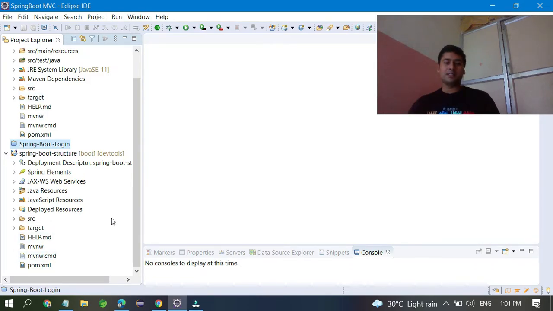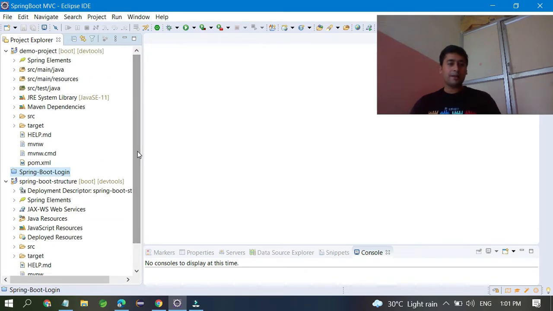But here you can see Deployment Descriptor. Here you can see Maven Dependencies. Here you can see JavaScript Resources. Here you can see JRE System Library. Here you can see JAX-WS Web Services. Here you can see something else.